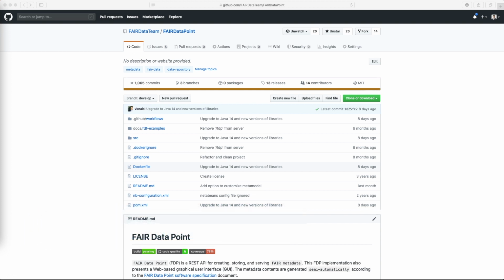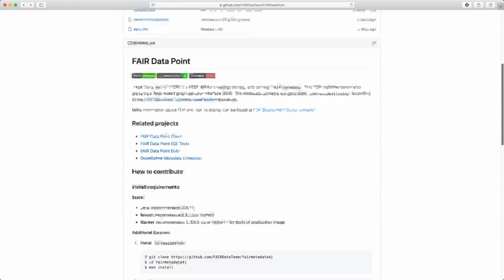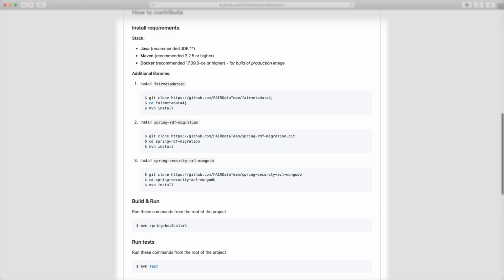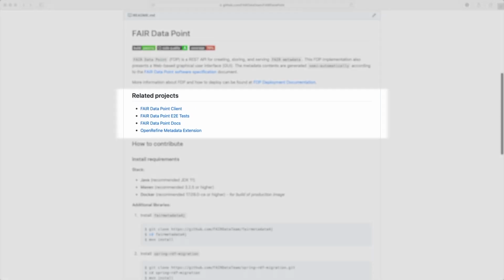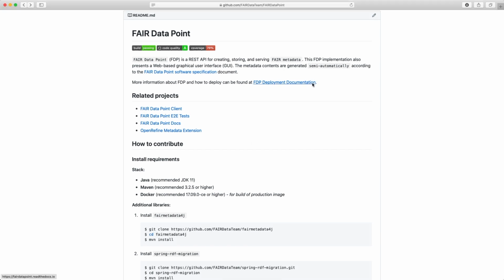In this page, we have access to the source code of the FAIR Data Point and information on how to clone and use the source code in your computer for development. We also have the links to the related projects, such as the FAIR Data Point web client, tests, OpenRefine extension, and the source code of the documentation. Since the goal of this video is to go through the steps of deploying the FAIR Data Point on your machine, we will follow the link for the deployment documentation.